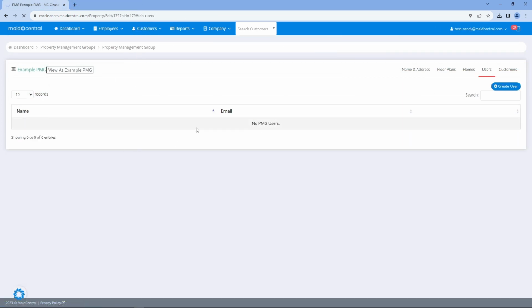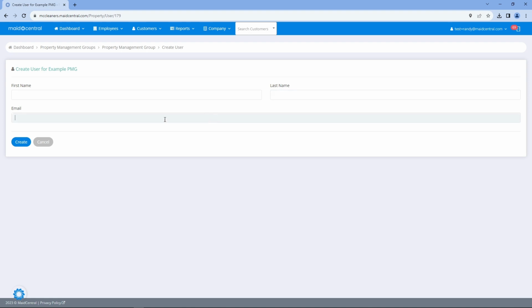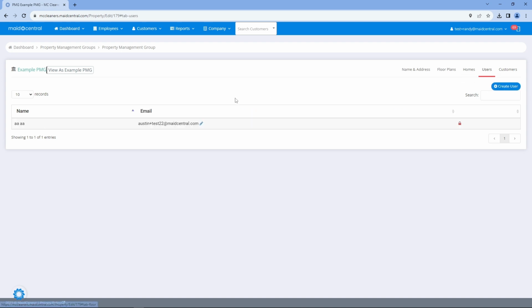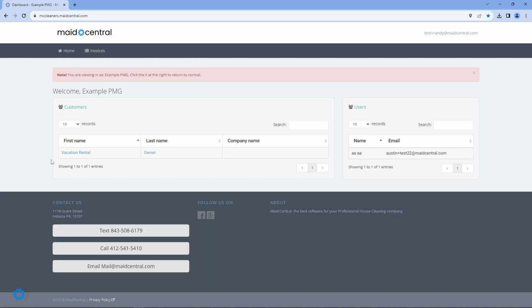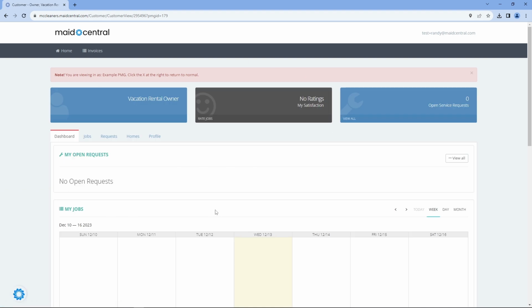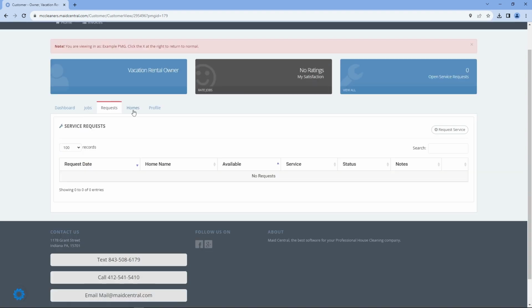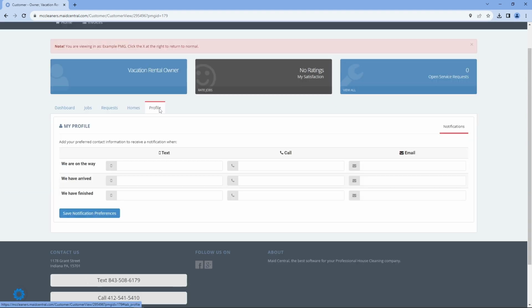Once we invite them, this can take some time to process, so be sure to let it do its thing, and when it's done, it will put us back onto the PMG page, and we should be able to go to the Users tab here to see our new user. This user will get an email allowing them to set up a password. After doing so and logging in, they'll be presented with this screen here where they can click into the customer name to view the PMG dashboard. From here, they can see upcoming jobs, pending requests, historical data, as well as submit requests for service.